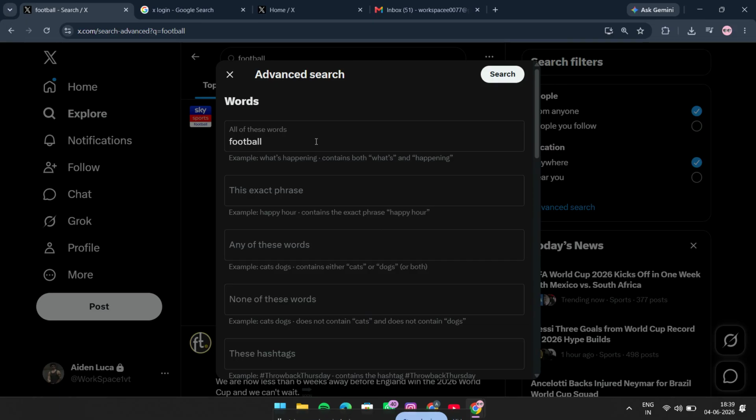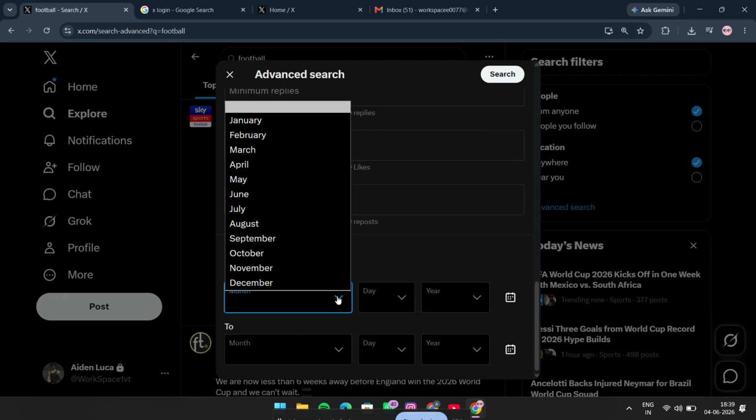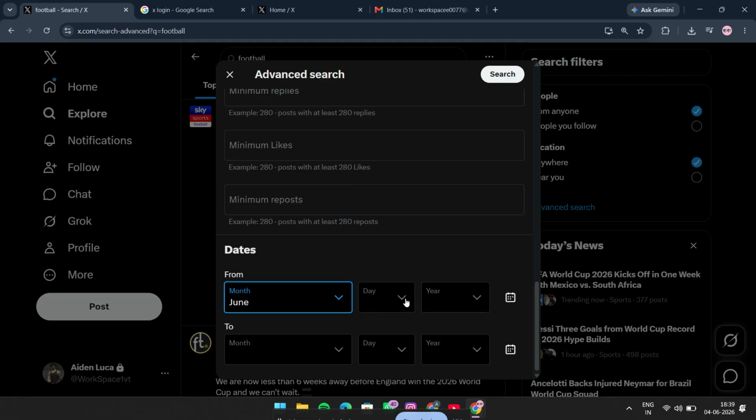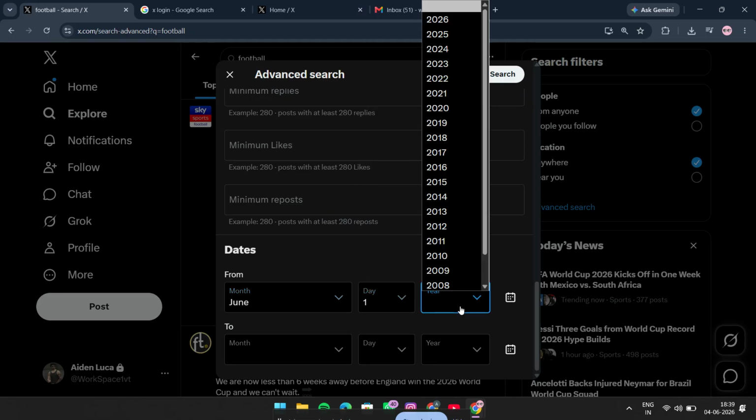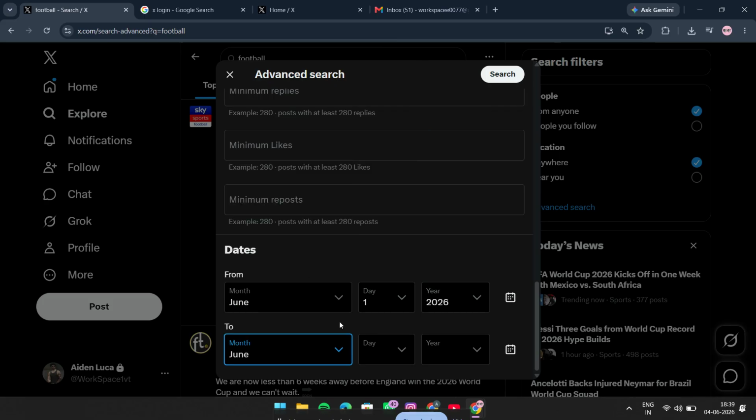On the Advanced Search page, scroll all the way down until you find the Dates section. This is the part that lets you control the time range for your search results. Under From, select the start date you want. Then, under To, choose the end date you want. This tells X to only show tweets posted within that specific window of time.